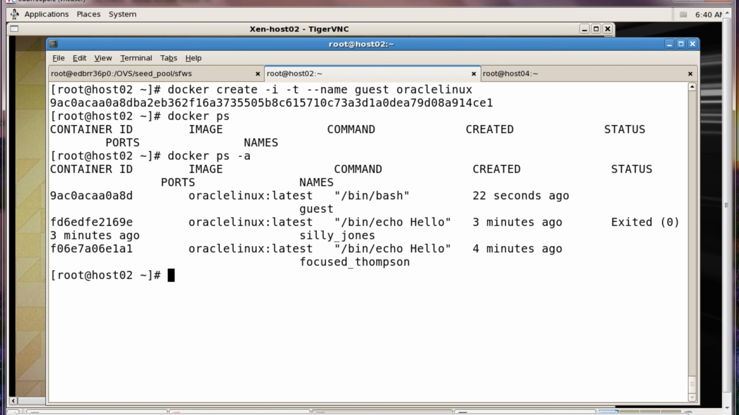And so now we have a name that we created. Now we've got this Silly Jones or Focus Thompson, I think one of the developers associated with it. But once again, it is the most recent. The Silly Jones exited with an exit status of 0, which tells you that it successfully completed.